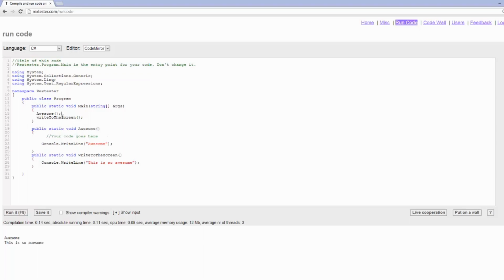Now, another thing is that this stuff is absolutely case sensitive. So if I go ahead and do this here, you can see it says the name write to the screen does not exist in the current context. And you'll get this a lot because everyone makes typos. There's a very easy fix. You can just copy the name of the void by double clicking and copying it and just pasting it. Okay? And that's an easy way to get around that problem.